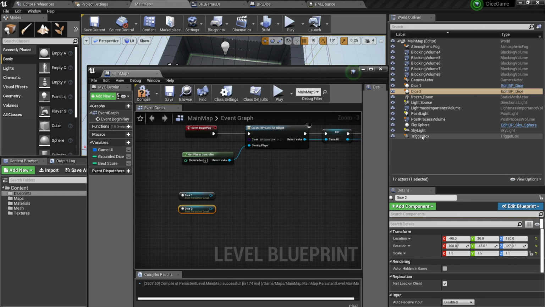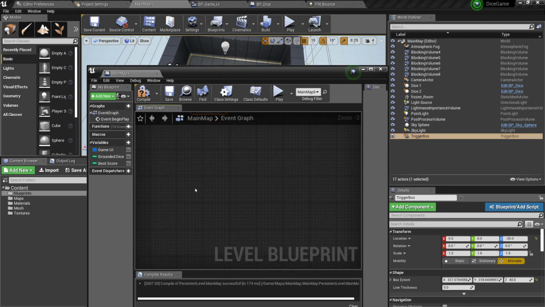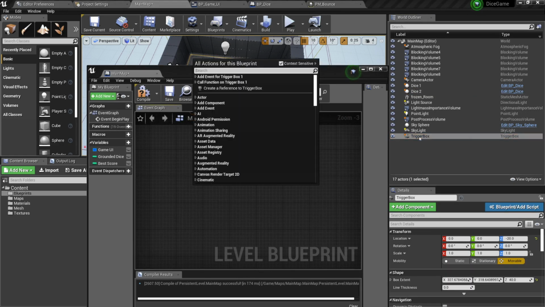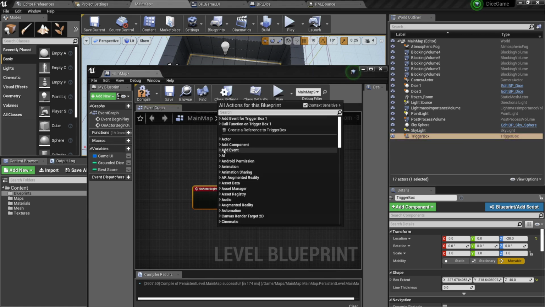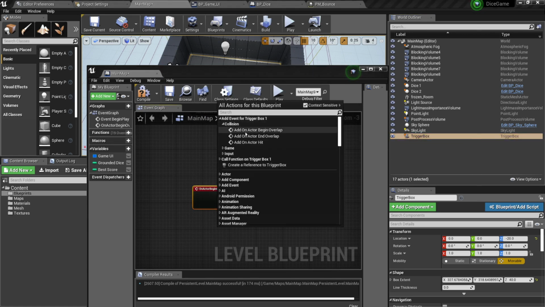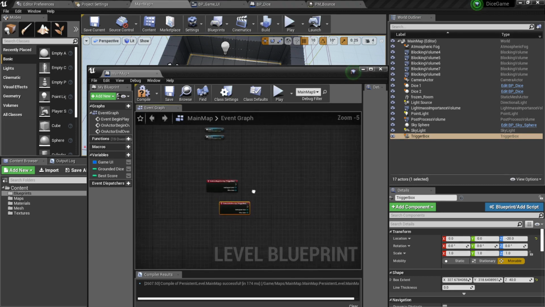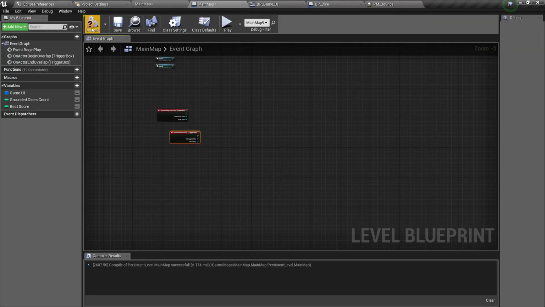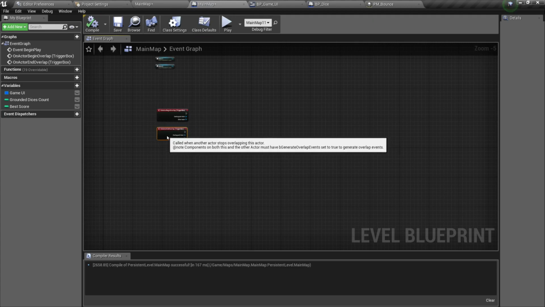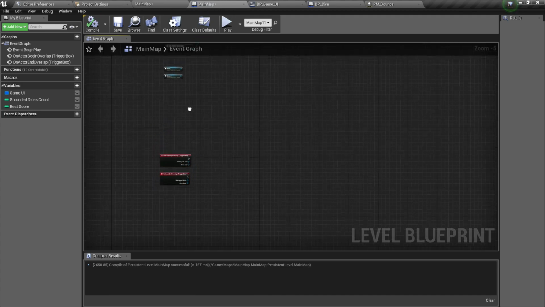While I am at it, I'm going to select this trigger box and right click here while I have it selected, and I'm going to say add event for trigger box, and we are going to add collision on actor begin overlap, and over here I'm also going to add collision on actor end overlap. This is both for this trigger box. So there you go, compile and save that. So voila, this goes here, we will cover that.